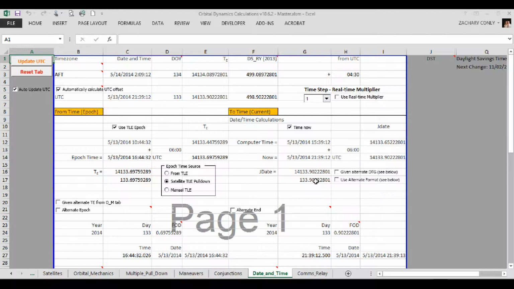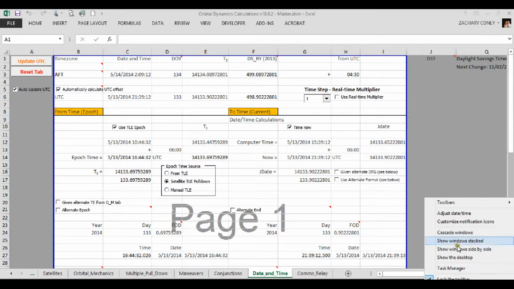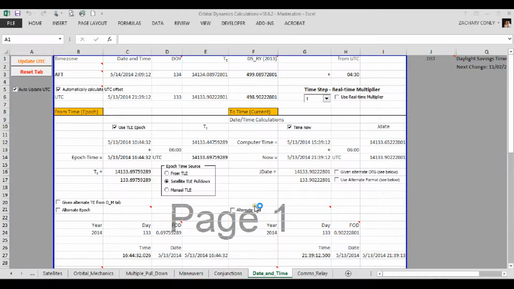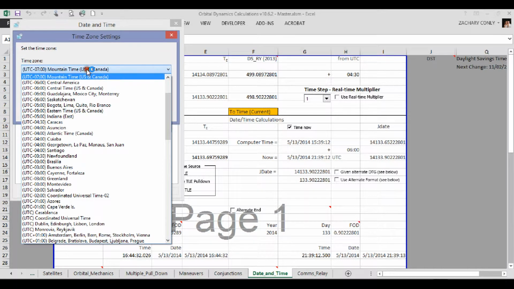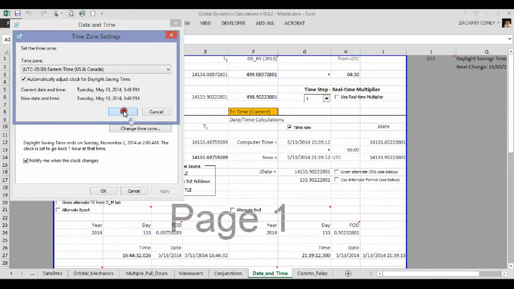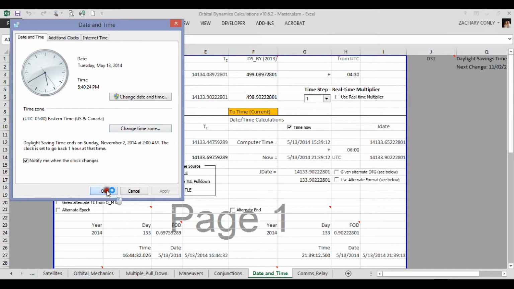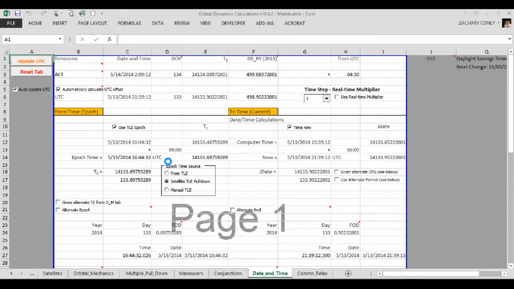Now, say I move to a new location. We're going to change the time zone of the computer, adjust date and time, and it's going to come up, and then we're going to be able to adjust the date and time of the computer to the new reference time zone. In this case, we're going to try the Eastern time zone. It comes up. Let's choose Eastern time. Got it. And hit OK. Now the time is set to the Eastern time zone of the United States.